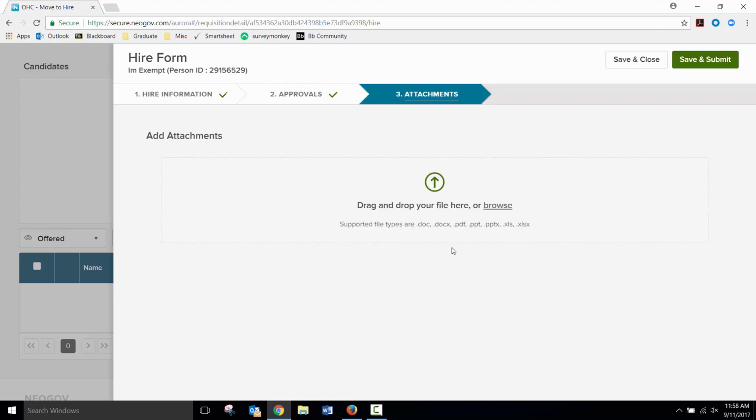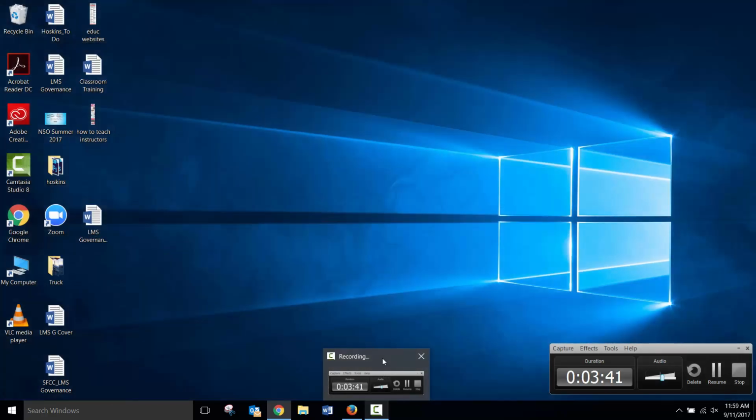If you wanted to attach any supporting documents here, you could do so. If not, just hit save and submit. Once you save and submit, that will then release the position to be approved by those indicated under the number 2 approvals category. If you hit save and close, they will never be notified of this particular hire. So just make sure and always hit save and submit to send it on its way.